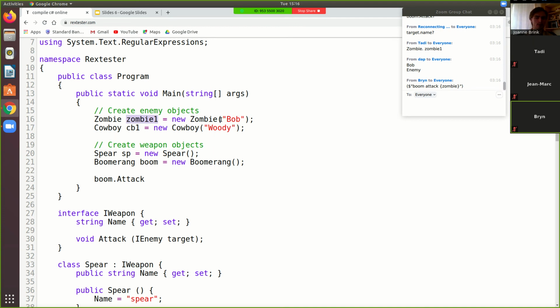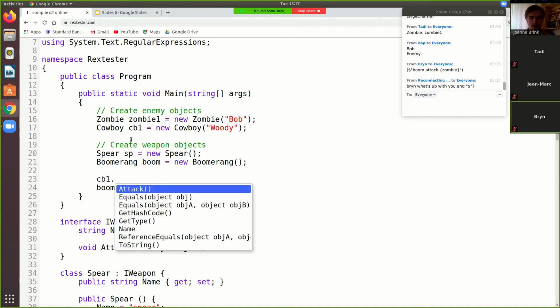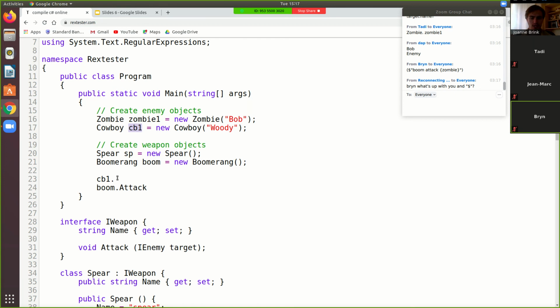So remember, C# doesn't understand this. It sees that as just a string. It's not going to use that as code. Okay, we're thinking along the correct lines here. So we've got boom.attack. You can see when we made cowboy attack, we said cb1, because that's the name of our object. cb1.attack. And then we just put these open curly brackets. So that's how we made the cowboy attack, if you guys recall.